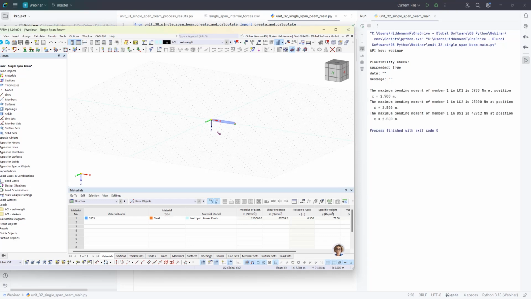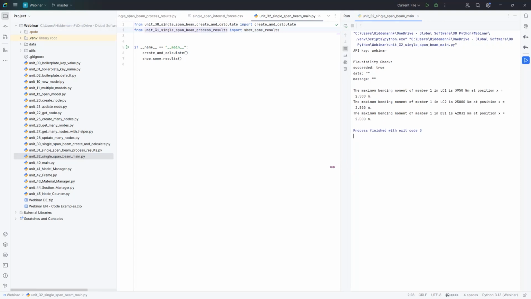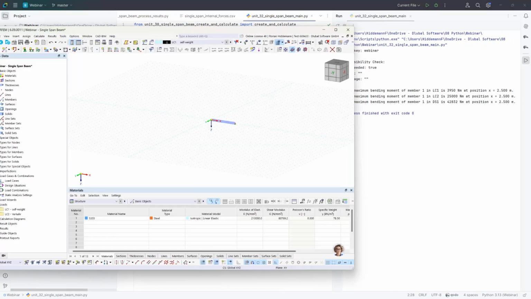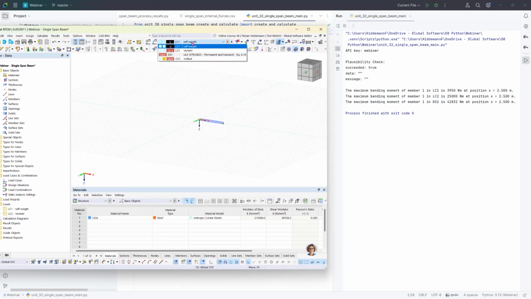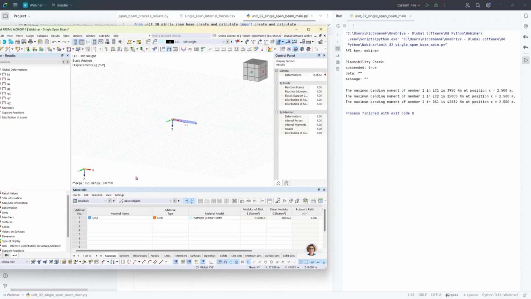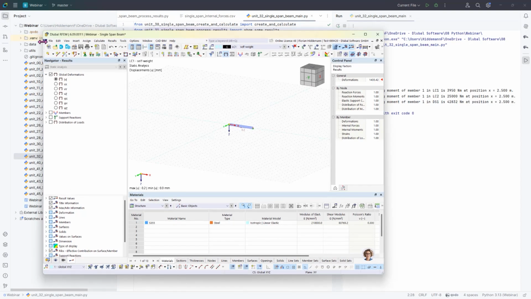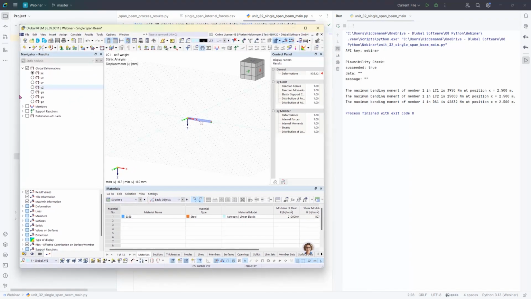And now it is getting the results, processing them, and printing out what we defined here in our little process script, just to give you an idea how this is working. And let's check what we found out. If I go to the serve rate here, activate the results, we looked for the maximum bending moment over the y-axis.